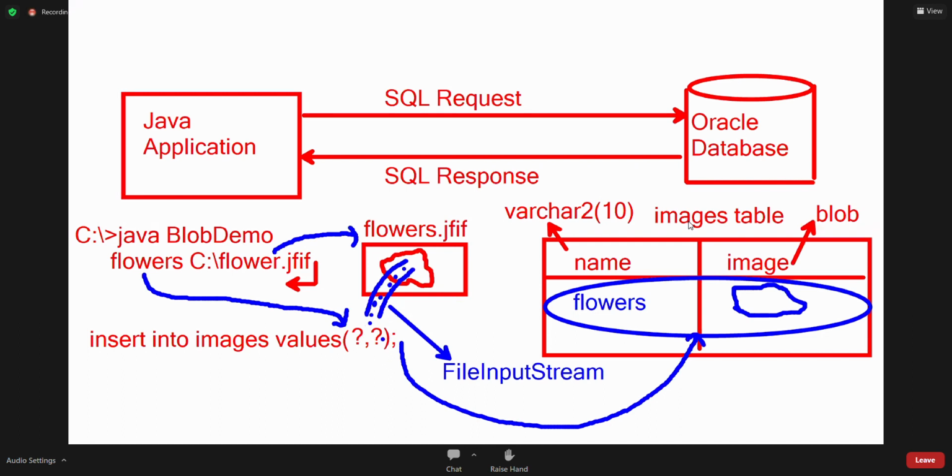The data we have to place here. In the second question mark, the image we have to place. But an image directly cannot be typed from the keyboard. It should come from a file. That is the reason one stream is required. This is called file input stream. Through file input stream, the file content comes. That content we are going to store. Okay, write this diagram.